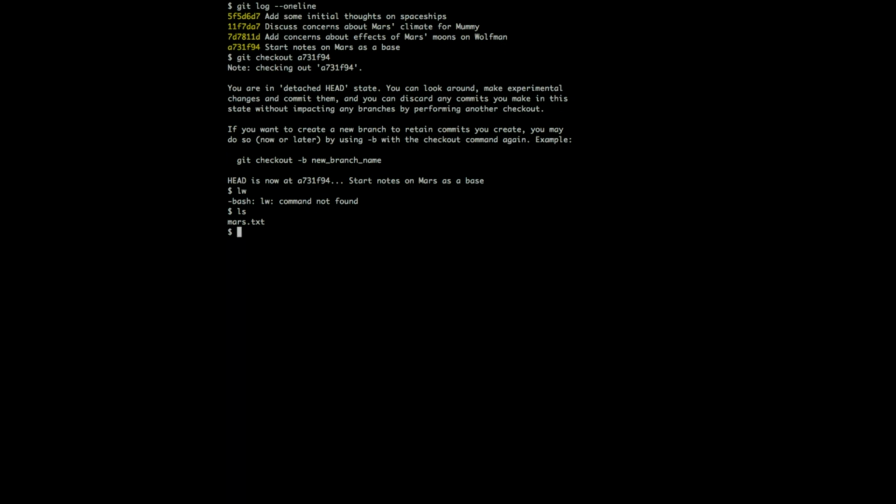Git is just taking me back to the previous version, and it's warning me that I shouldn't make any changes in here. But if I want to keep those changes, it's suggesting how to do it. It's about checking out a new branch.